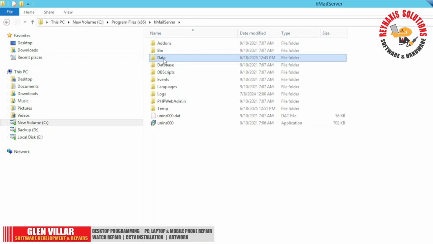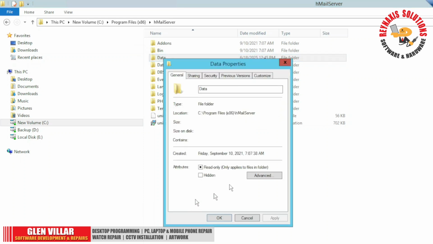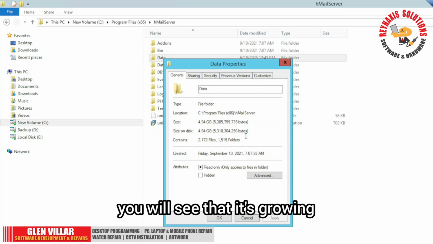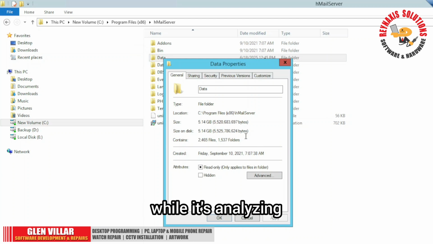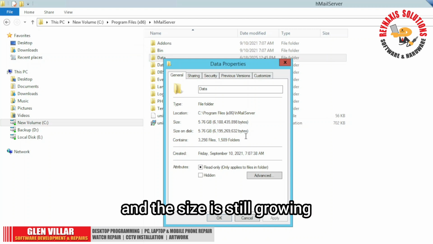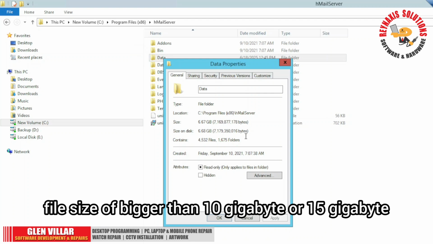And you can either copy this data folder, but if you right click on it, check for the file size, you will see that it's growing while it's analyzing. For now, it's saying 5 gigabytes and the size is still growing. It means that I may have a file size bigger than 10 gigabytes or 15 gigabytes.